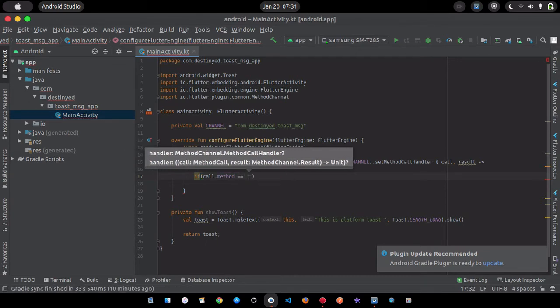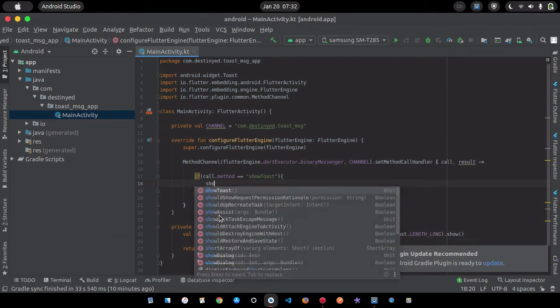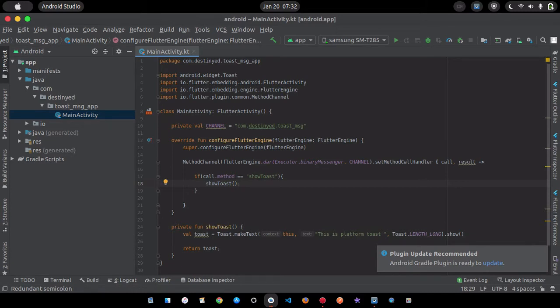show toast, which is this. Make sure you don't put this, it's not required. If it's equal to show toast, what do I want to do? I'm going to call this show toast function. So it's going to be like this: show toast.